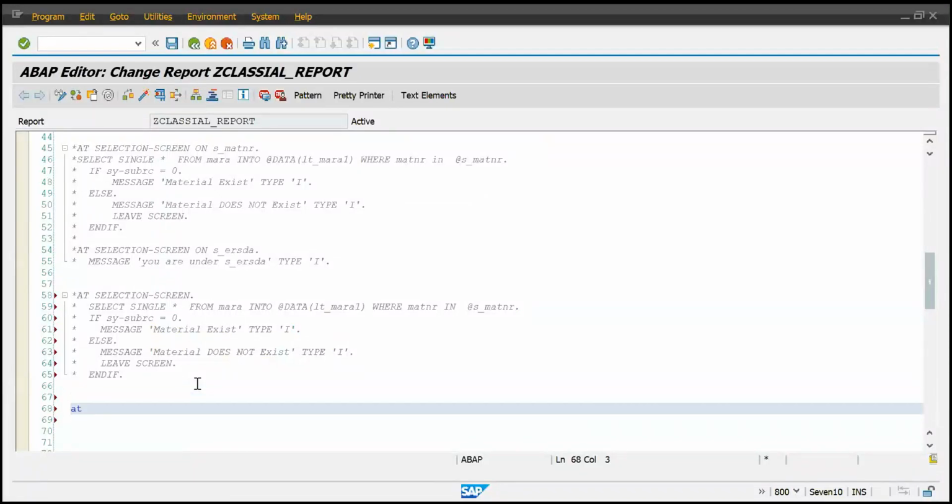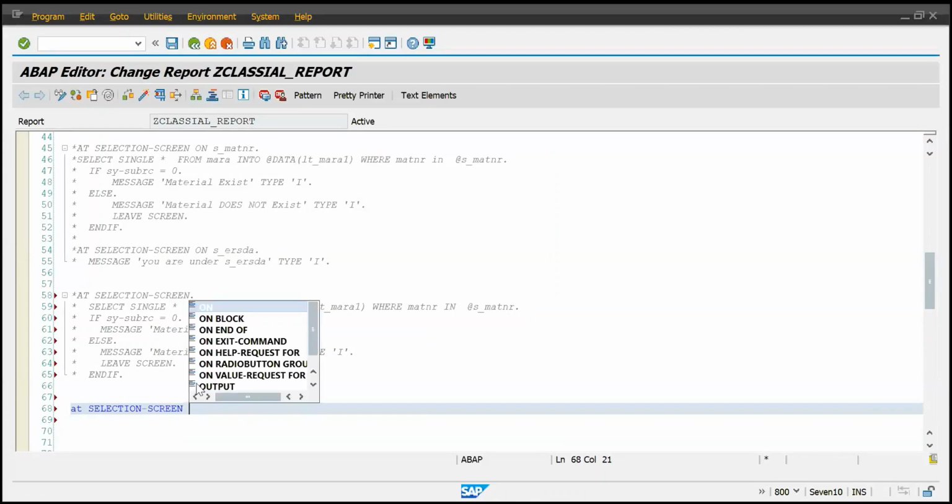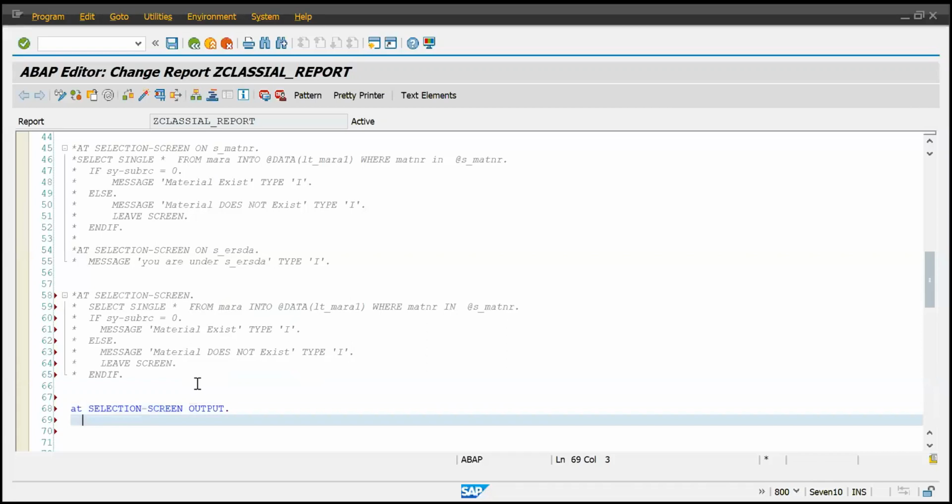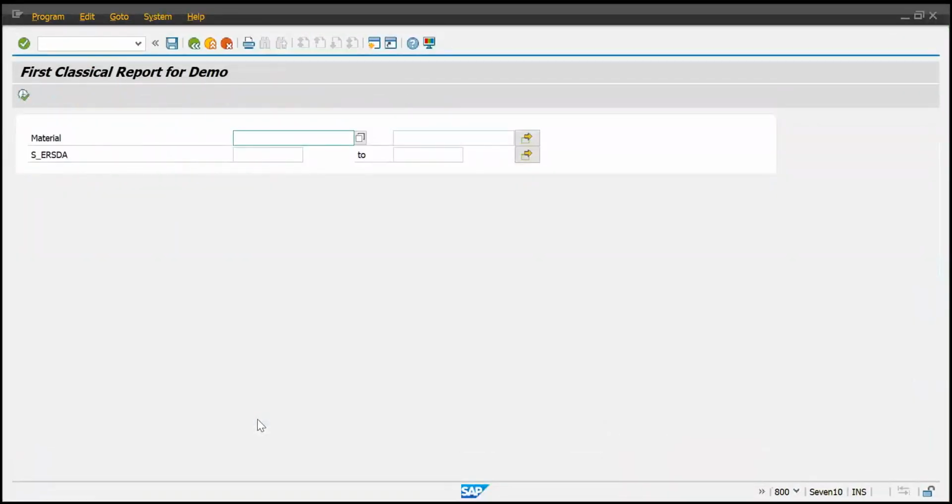So at selection screen, if I just press enter and Control space, here we can see all the events which are available: on block, end of, help request for, value request for, and output. So we'll just go with output now. When this event gets triggered, if I just execute now, nothing will happen.